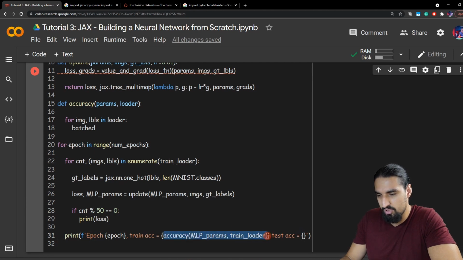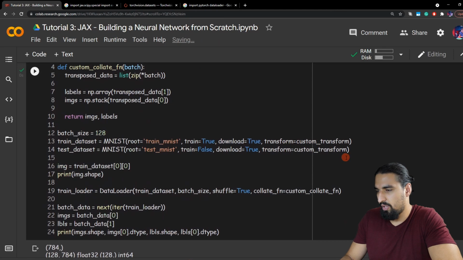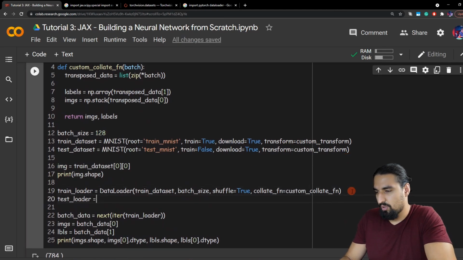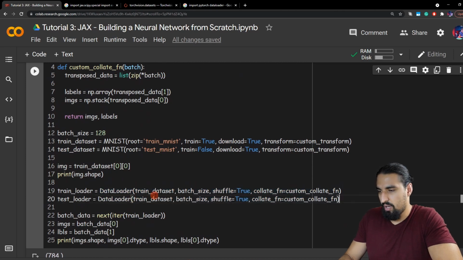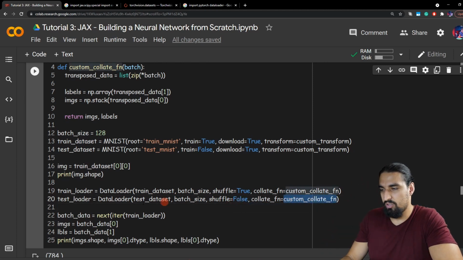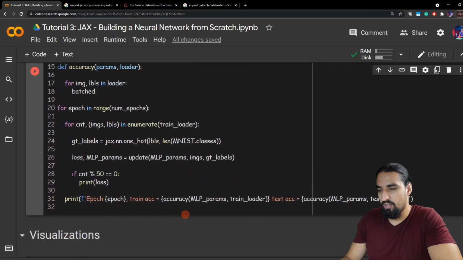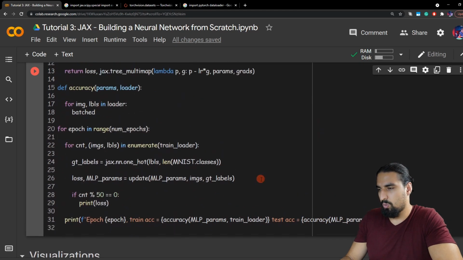So something like this. Let me paste it here. Now I have to add the test loader somewhere above. Let me see where I've defined it. Yeah, here. So I'm going to add the test loader. It's going to be the same as the train data loader. I'm just going to swap this for the test data set. Batch size, I can leave the same. Shuffle, false, no need to shuffle the data set, and the custom collate function is also fine. So I'm going to rerun the cell, and now we have the test loader. So this should now all be correctly set up.